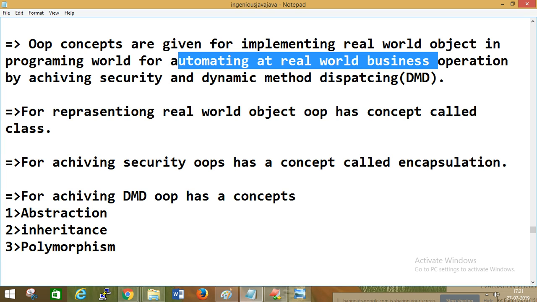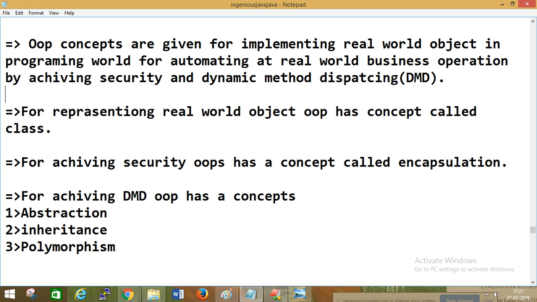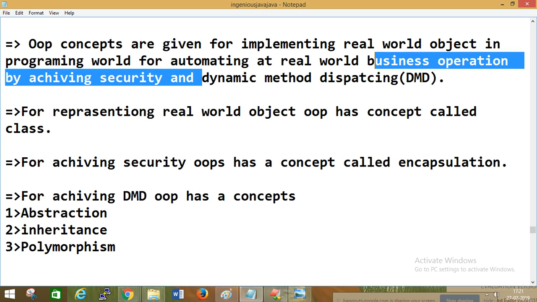and Make My Trip. These are business operations, right? Business operations, real world objects, converting to the programming world for automating real world business operations, doing the business for achieving what? Security and dynamic method dispatching.